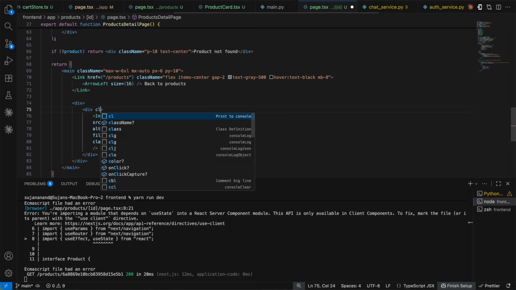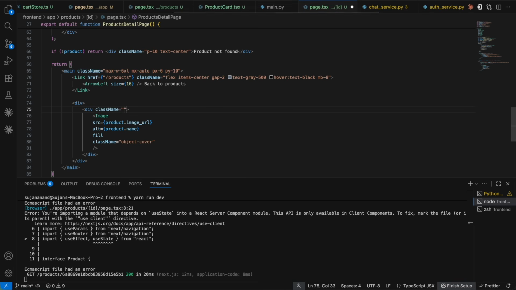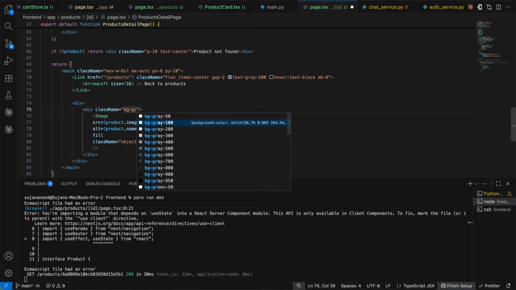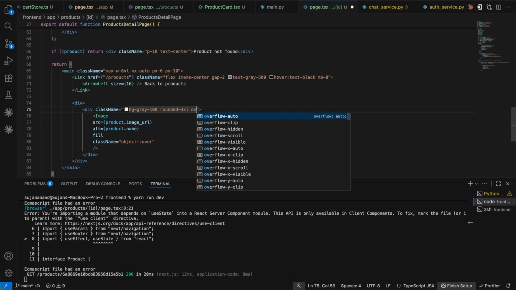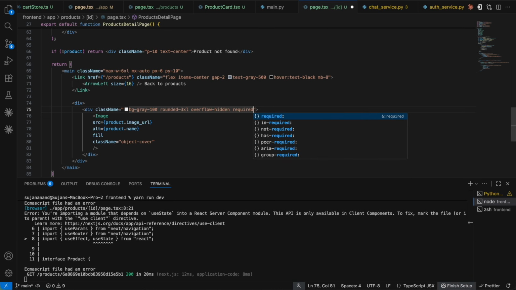For the div over here, I'm going to say class name bg gray of 100, rounded is going to be 3xl, overflow hidden, and relative. I'm going to give some internal styling to this. You can take a look at it. That is just like this. So let's check out the design. Reload.